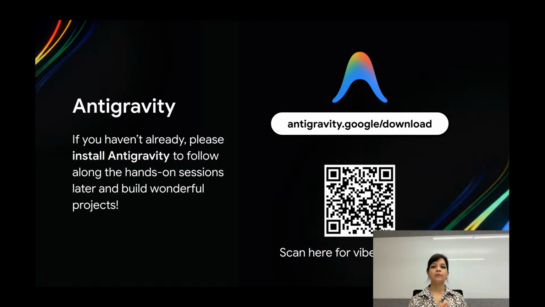So here is the link. Please go to this link, antigravity.google/download, or you can also scan this. Let me just show you the page, Antigravity. I know I'm not sharing it. I'll share the window shortly. First go to antigravity.google/download.